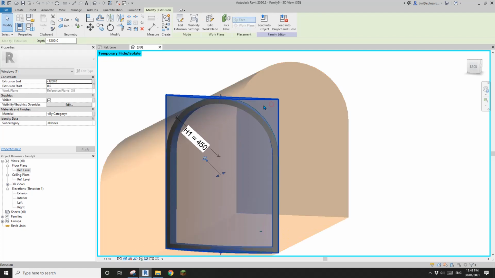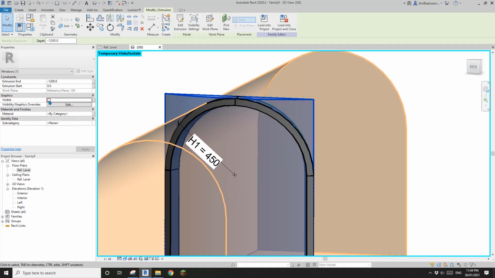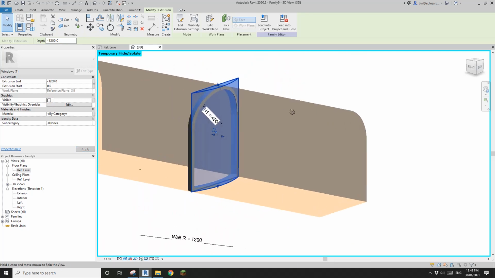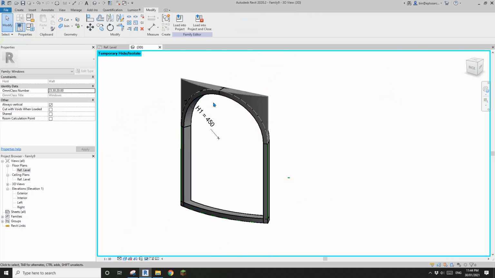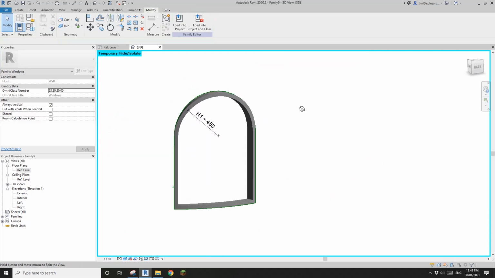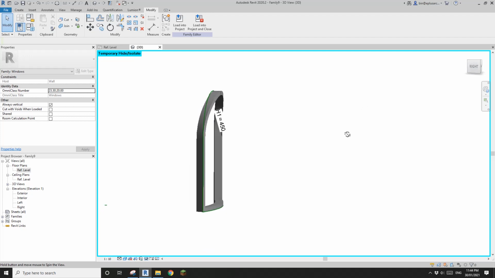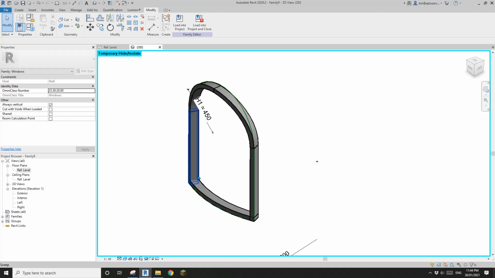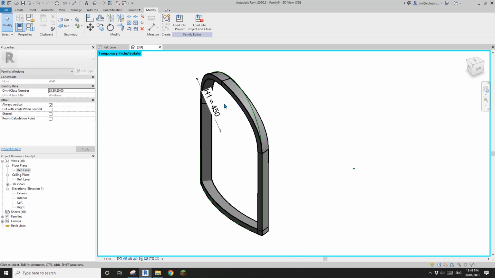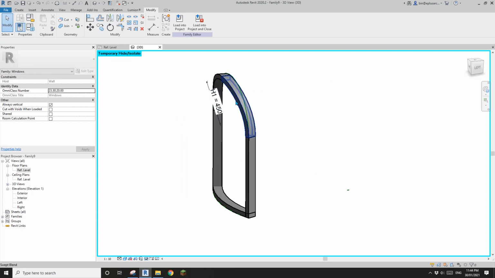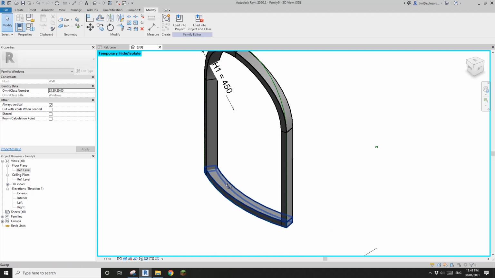So don't worry about this solid because I'm going to just uncheck this visible. So when you load this into a project, you won't see this. Okay, so I'll temporarily hide it as well. So yeah, now this is a window frame, and you will see it looks like this. And then we can create a window. The window panels are actually harder than the frames. Okay, so let's do it.